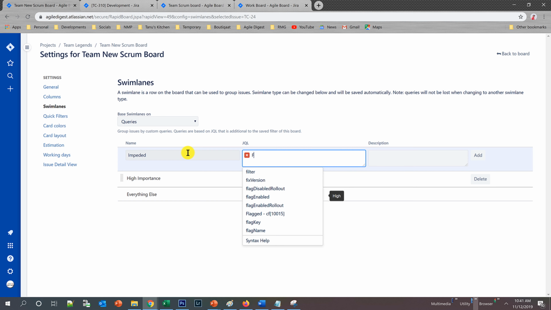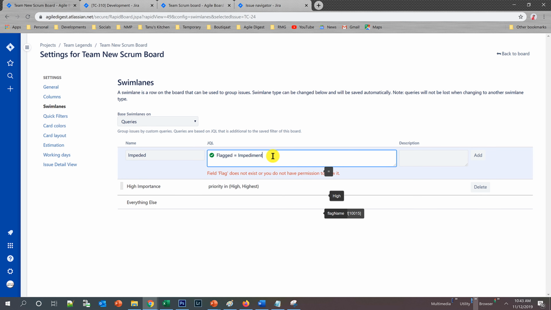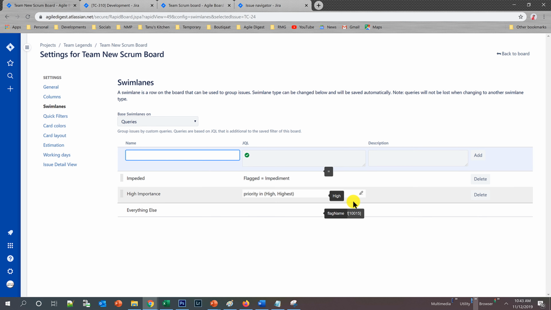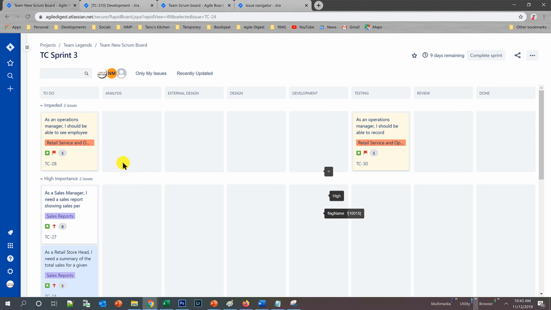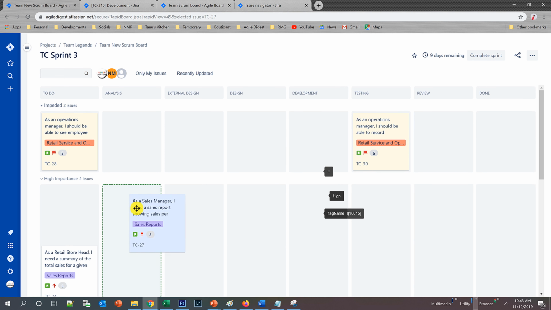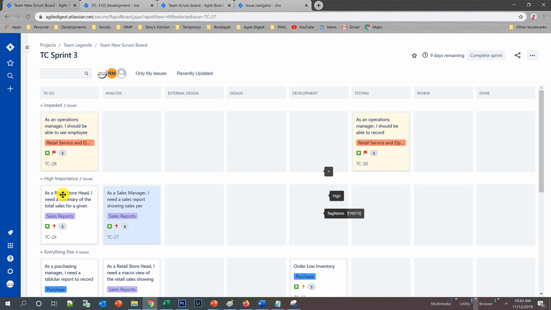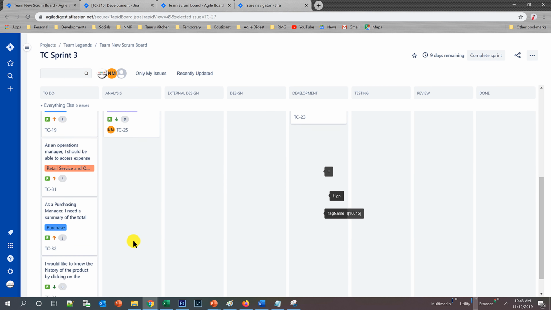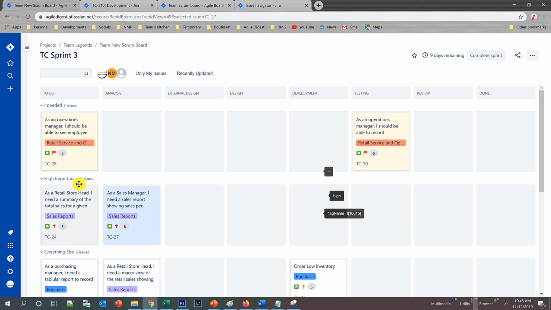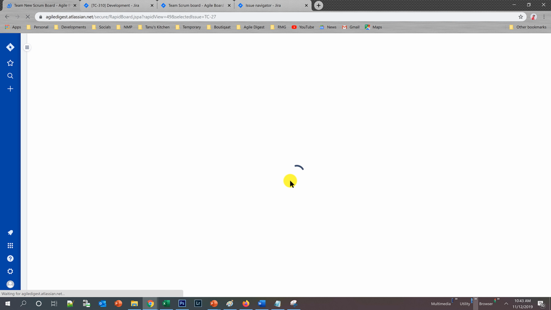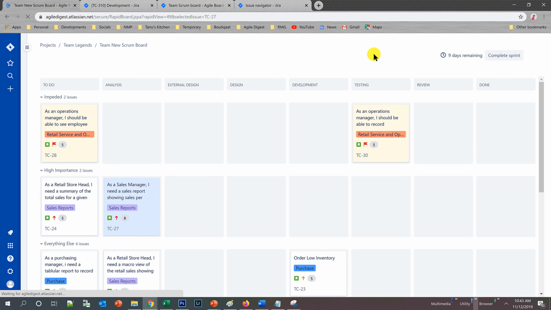To mark the impediments, there is a filter called flag, and if I add it here, now this has worked. So this is flagged equal to impediment. I can see there are 2 swim lanes, one is impeded, another is high importance. I know these are the 2 stories that are high importance, but before that I am looking into the impeded ones, and the rest of everything is coming up here. So this is how you want your backlog, how you want your Scrum board to be configured.